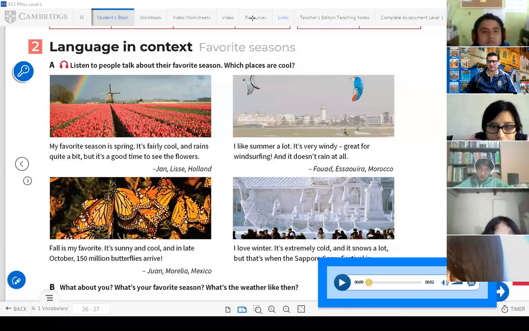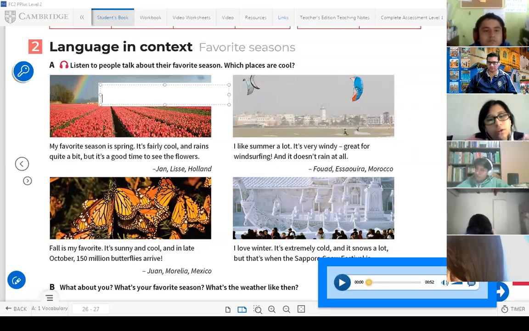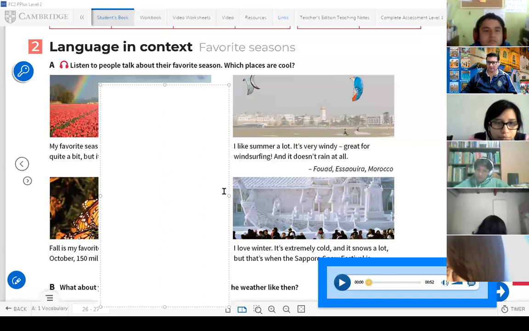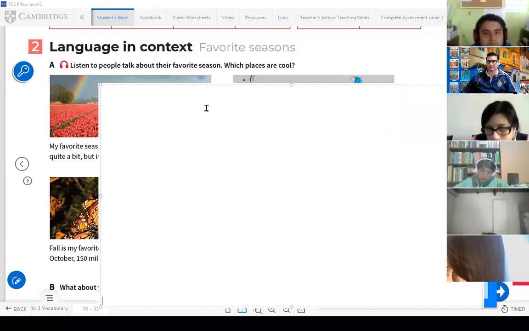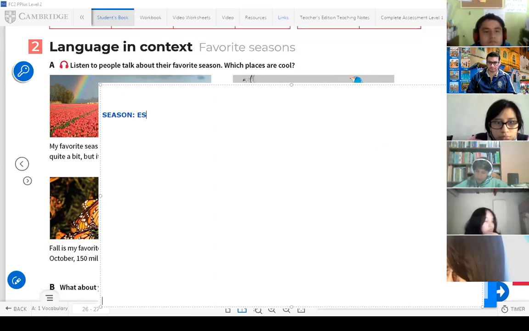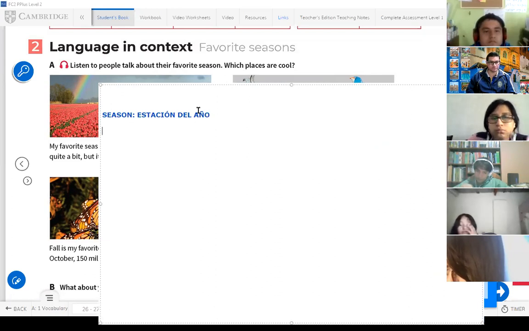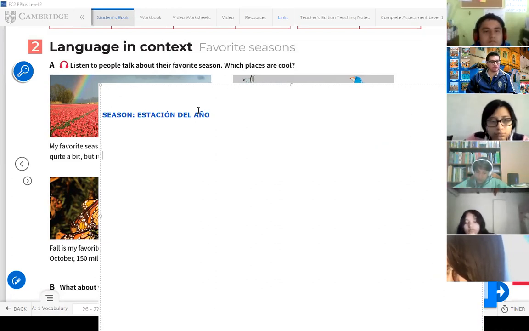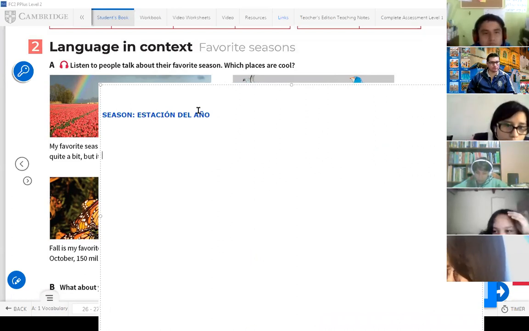We have to notice something here, students. Aquí tenemos que determinar algo. Aquí tenemos tres términos diferentes que estamos trabajando, ¿no? For example, season equals estación. How many seasons do we have? ¿Cuántos seasons do we have? Four seasons, right? We are going to write here in parentheses four.